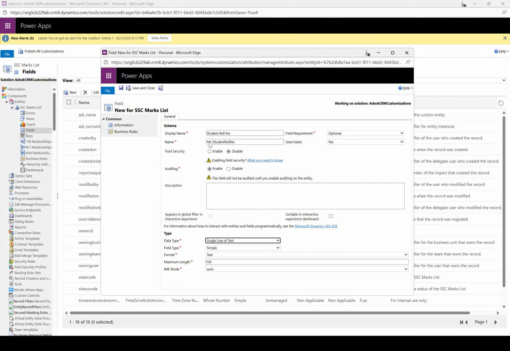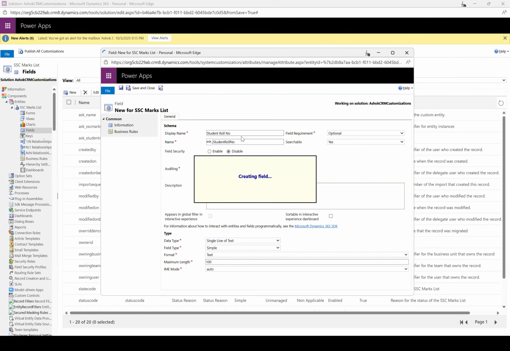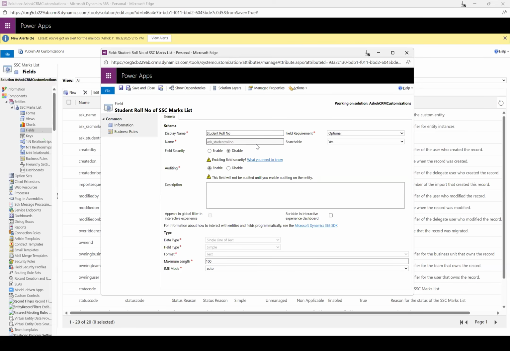So whatever prefix you are giving, the system will follow the same prefix for all the customizations. Here we will have three options. First one is save, second one is save and close, third one is save and create new. If I click save, the field will be created and the window stays open. Yeah, the same window will open.